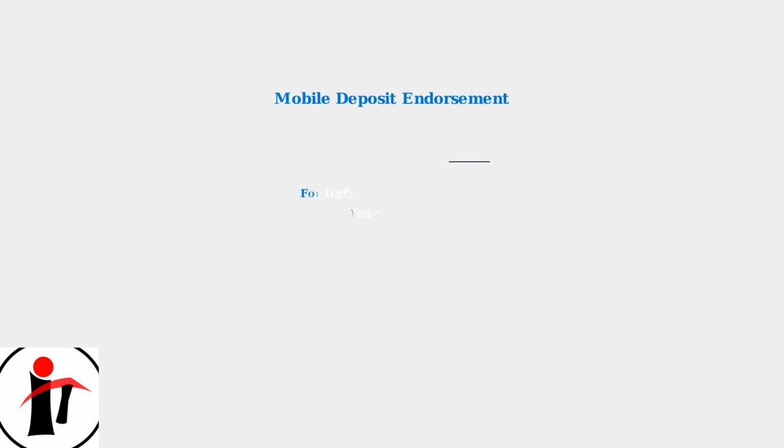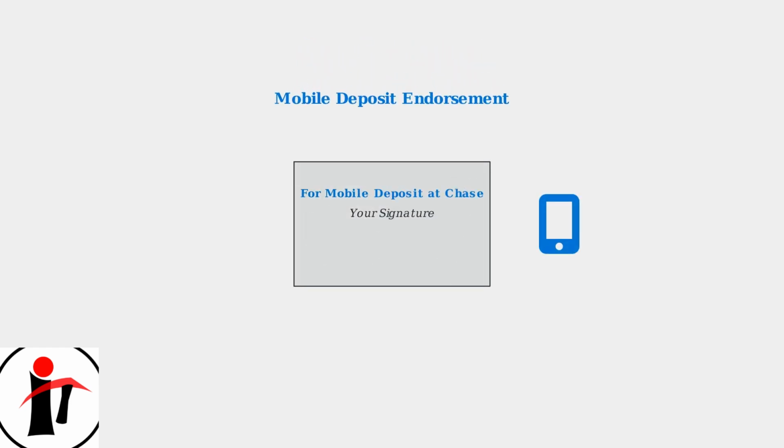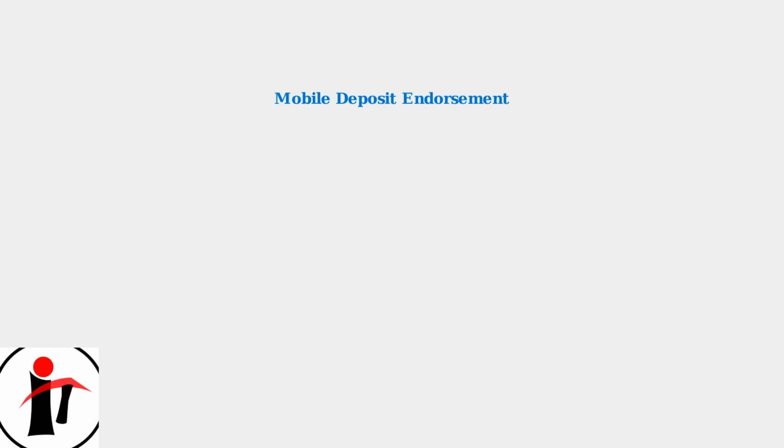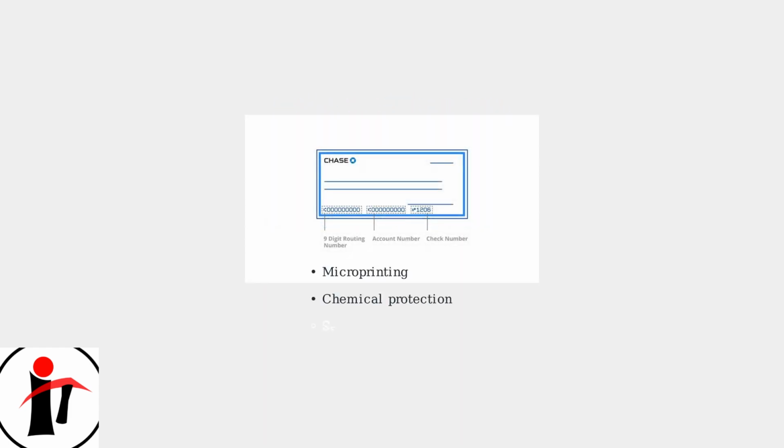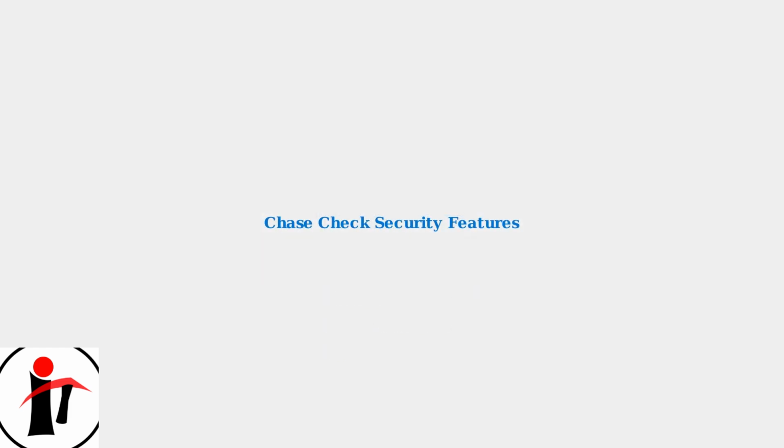For mobile deposits through the Chase app, endorse with your signature and write "for mobile deposit at Chase." This specific endorsement is required for mobile processing. Chase checks include multiple security features to prevent fraud. These include microprinting, chemical protection against alteration, security watermarks, and unique routing and account numbers.